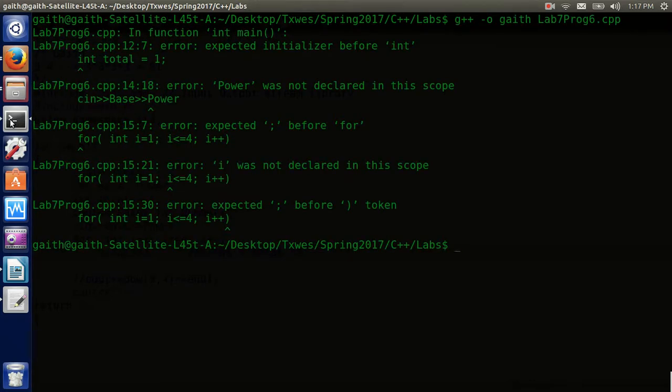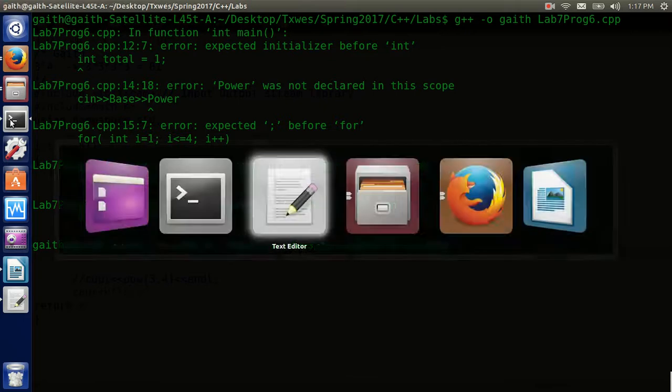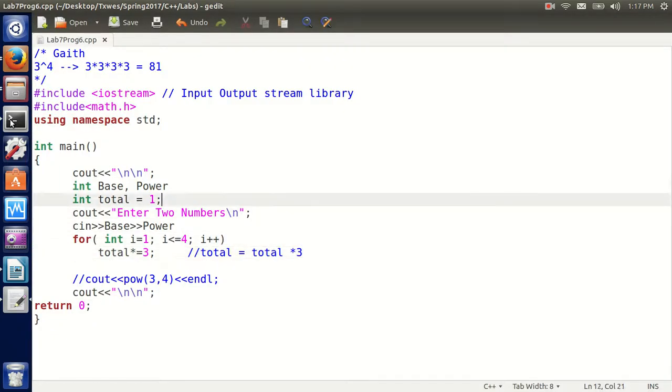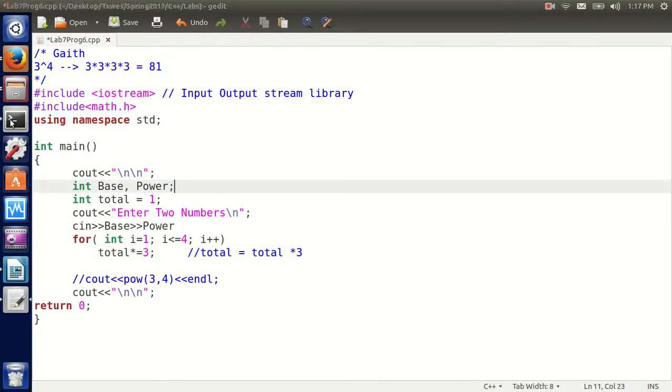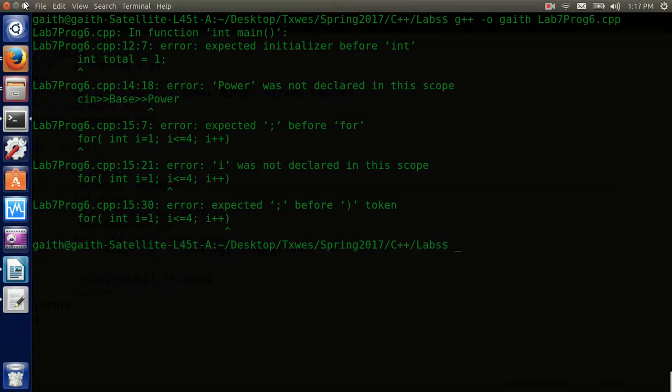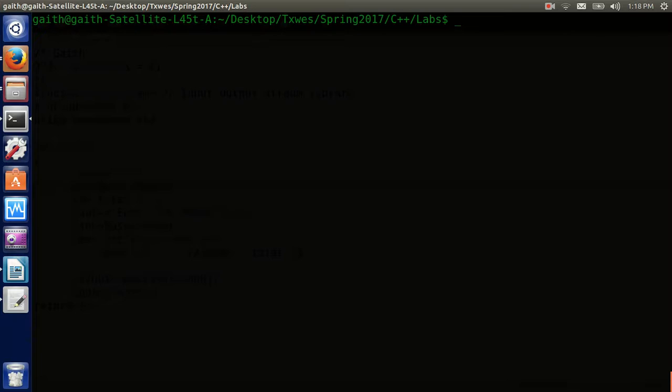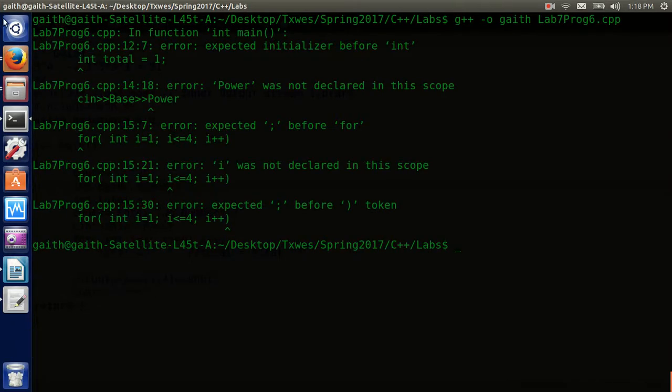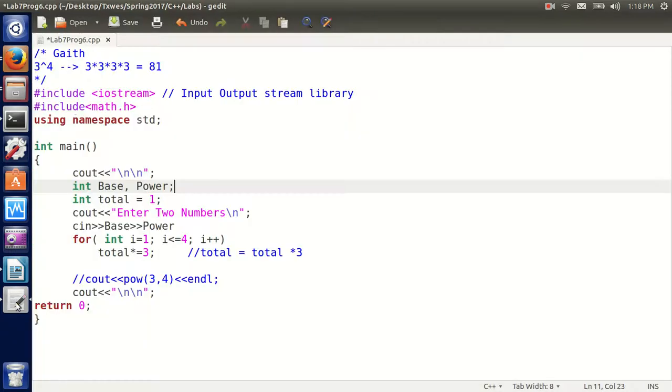Okay, integer total 1, error expected initializer before integer. Okay, it's this semicolon. How did I know? It's saying integer total. I go look at total, I look at the line before it or the line after it. Finding the errors is not that hard, guys. Okay, integer total 1. What did I do? Save.